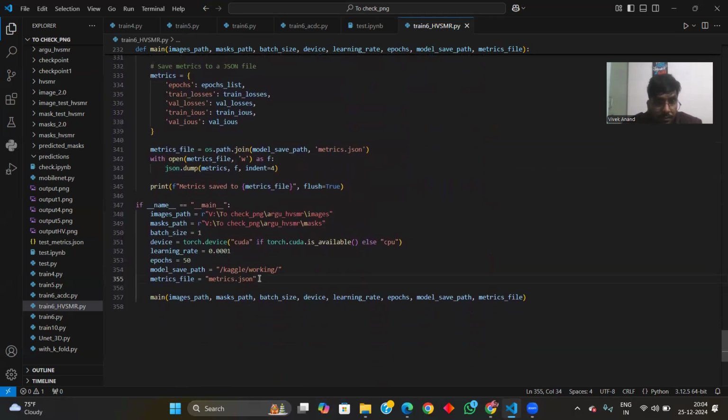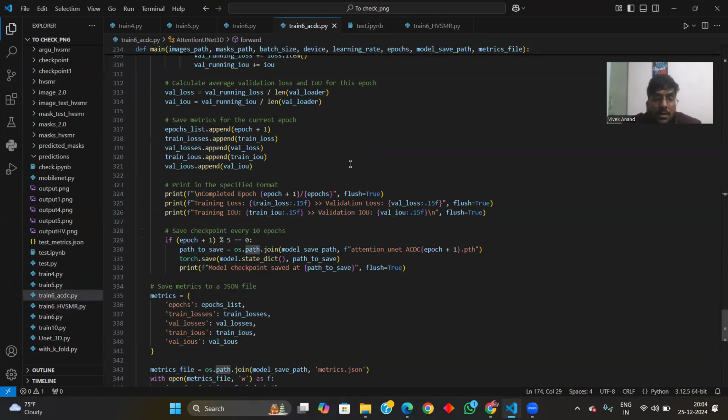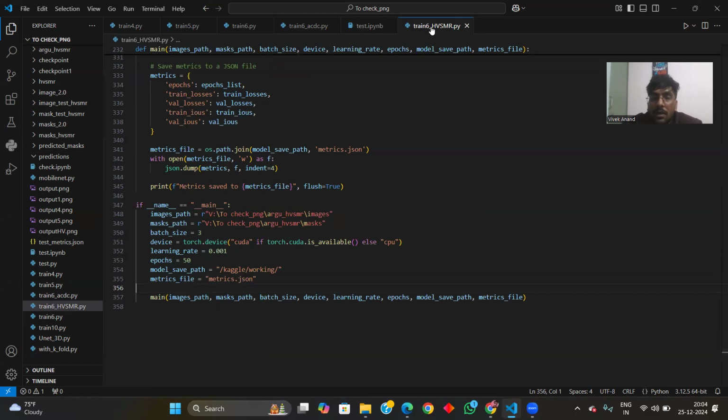Now here you can see that I can change the batch size. I've taken a batch size of 3 at that time and 50 epochs, and I've set the learning rate to 0.001. So this is my JSON file. The code for both the HVSMR dataset and the ACDC dataset is similar, with just a few changes. That's why I'm explaining only the HVSMR dataset.